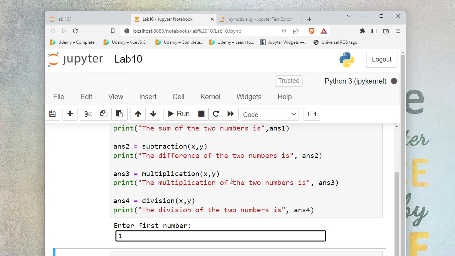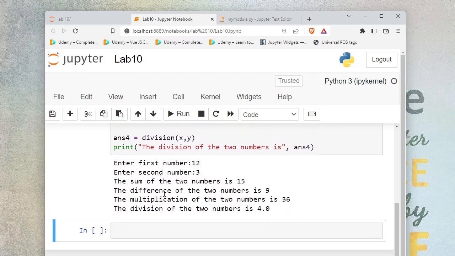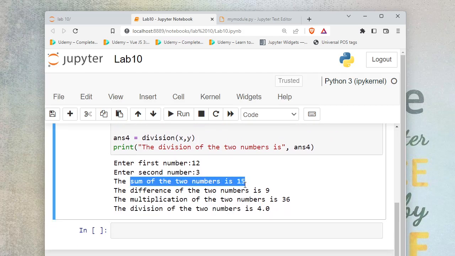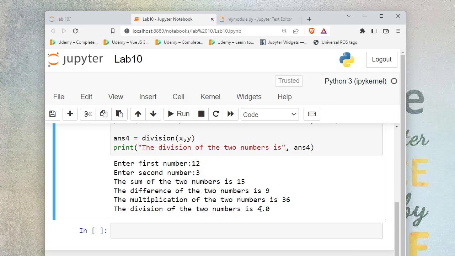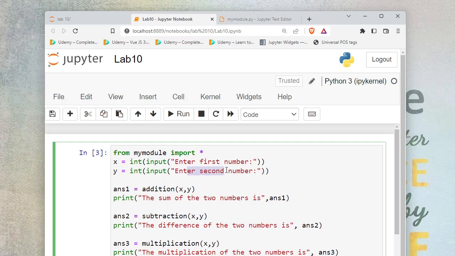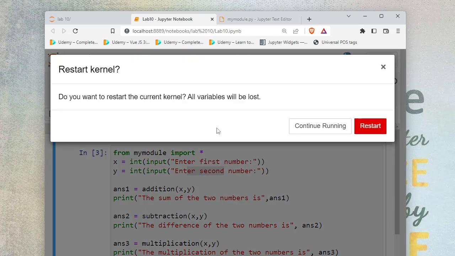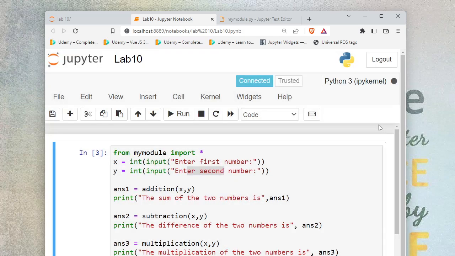Now let's try to run this again. Let me put 12, let me put 3, and let's see the result. The sum of the two numbers is 15, the difference is 9, the multiplication is 36, and the division is 4.0. Everything is working fine. If it's not working on your system, I suggest you go to Kernel, then Restart, and click Restart. I hope after you restart, everything will work fine. Thank you.